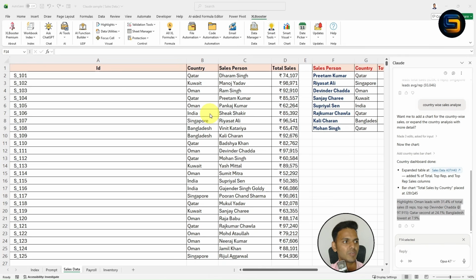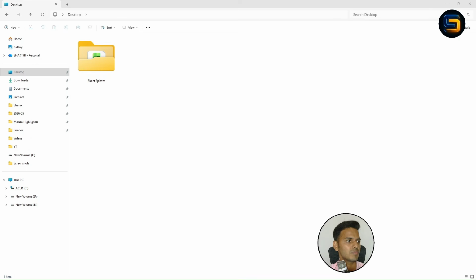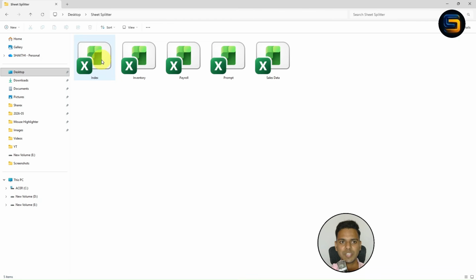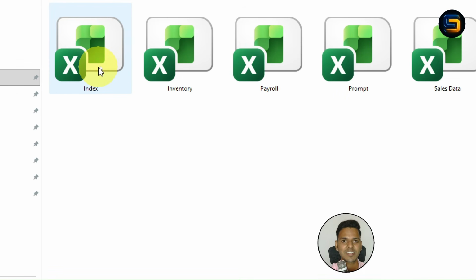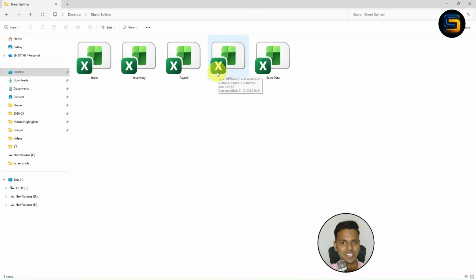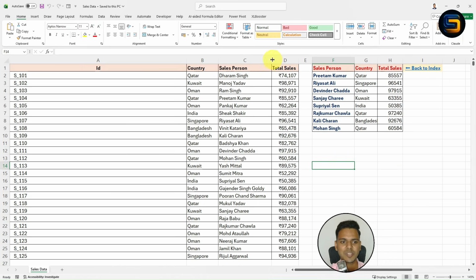Let me open the folder which I have created in desktop. Okay. Look at here guys. This is the sheet splitter folder which we have created, right? Let's see whether all the sheets has converted into file or not. Let me double click on this. Look at here guys. Now all the sheets are converted into separate Excel file. Let's click on this sales data. Let me double click on this.